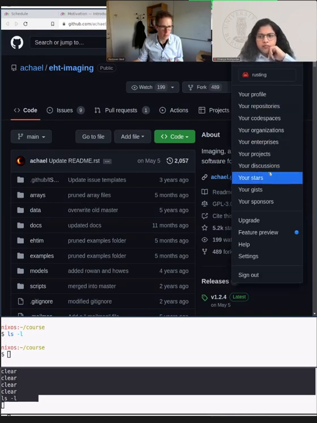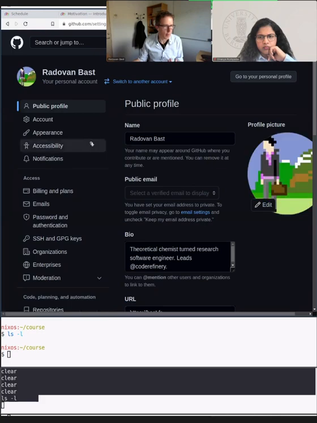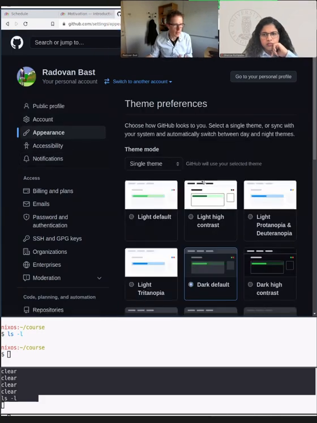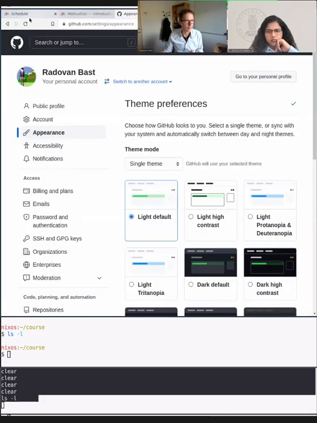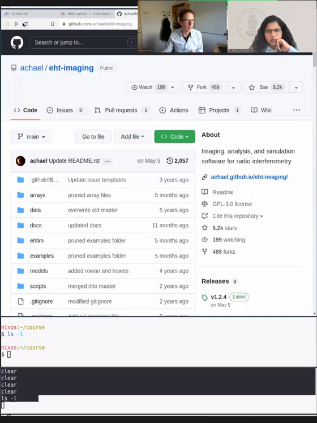I should make that. How do I make it? I want to switch to a light background, sorry for that. Light, all right. It's this one. The code is there.